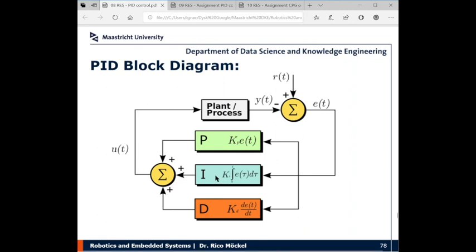Then the next controller is the integral controller, which, well, just takes the integral of the error, which can eliminate steady state errors, which are small errors that cannot be picked up by the proportional controller.